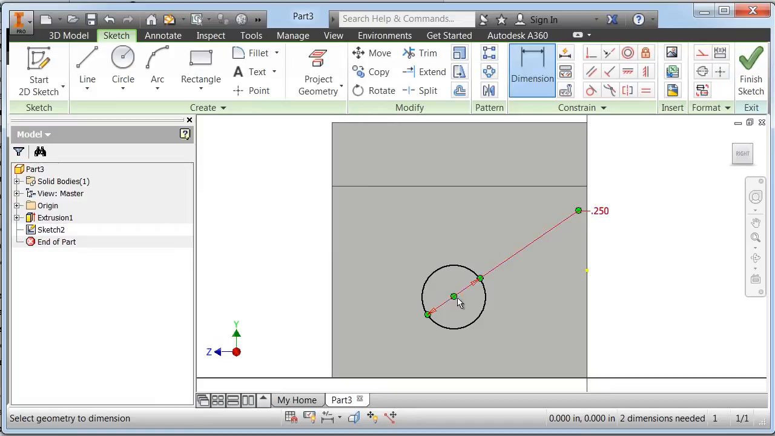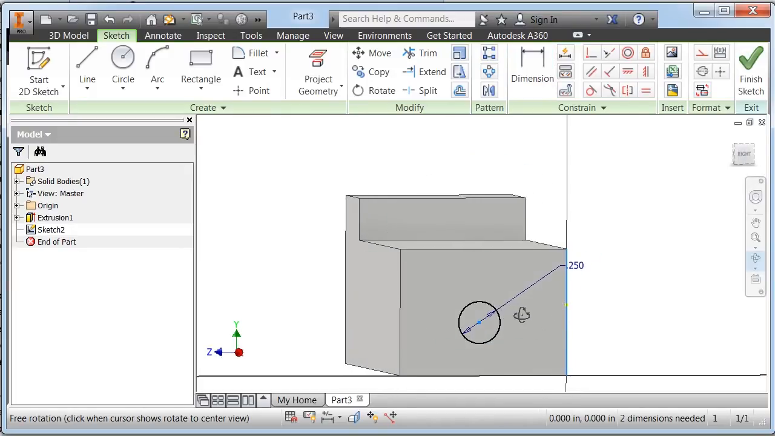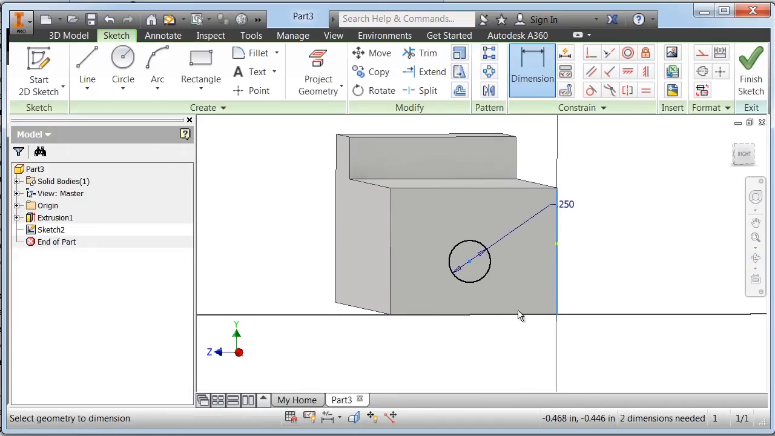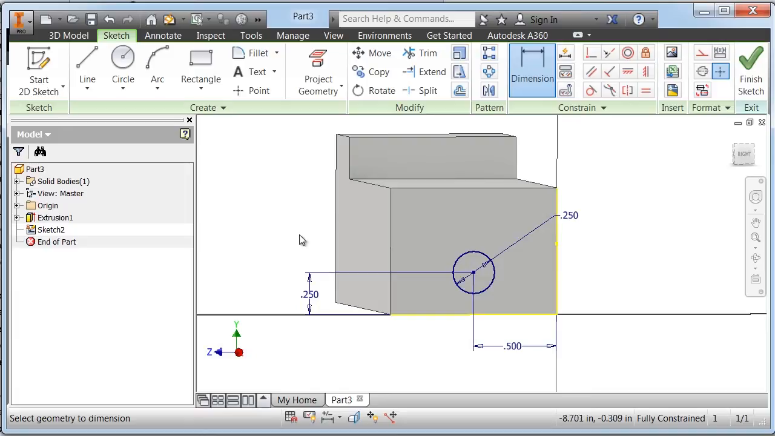and we'll left click on the center of the circle, edge of the part, hit the center again. Nope. I have to turn it off center just a little bit. And we'll pan it up. So we'll hit dimension. Hit 0.5. And then we'll hit dimension again. And this needs to be 0.25. Then I'll right click, left click on OK.